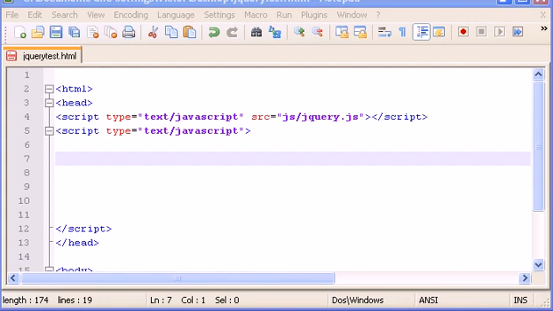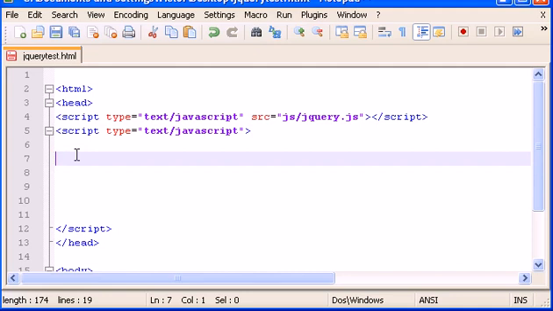Callback functions are basically functions that will run after the animation is complete, or after the effect that you choose is complete. So I'm going to show you a little example.